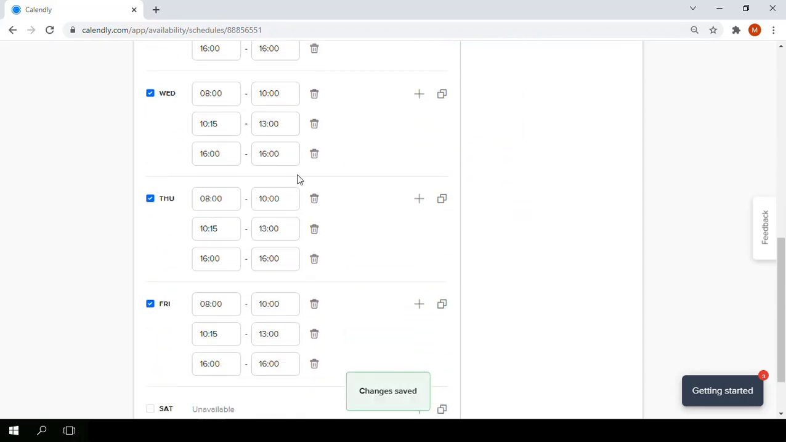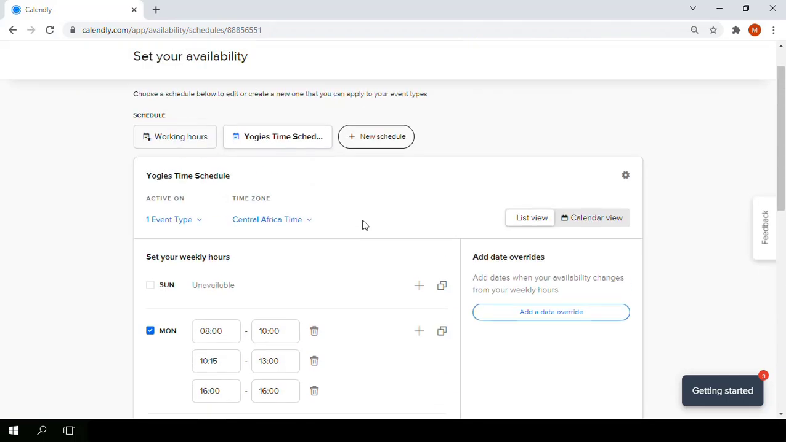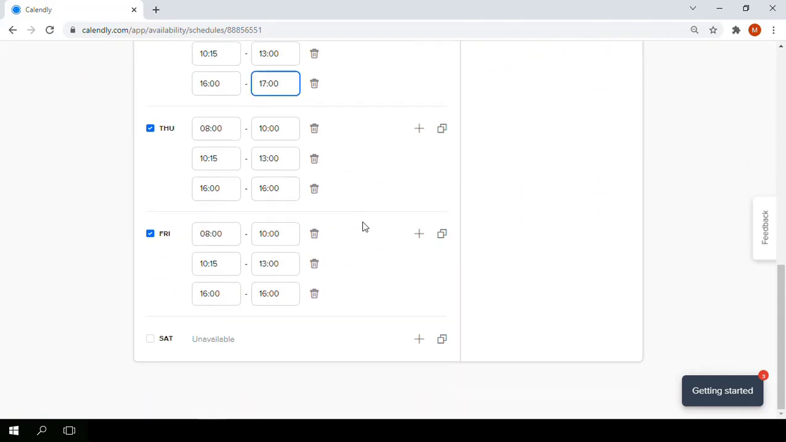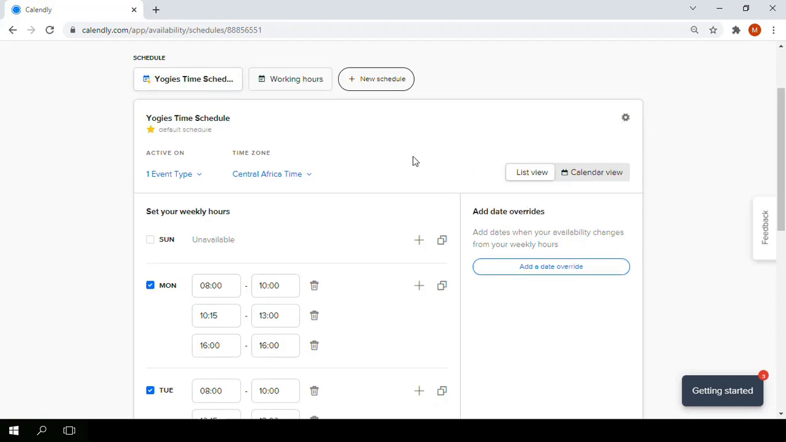And you remember that on Wednesday we were finishing at 1700 hours. So you have created your schedule and it's done. You can even copy this to another schedule by using that clone section. So we need to save maybe this as a default so that when we create other meetings, the default time schedule would be the Yogi time schedule. It's no longer the working hours time schedule.